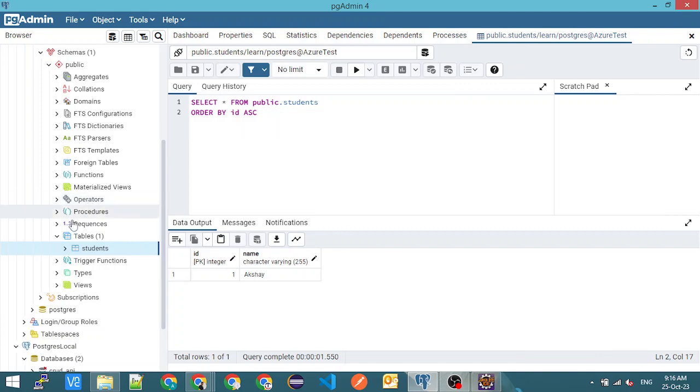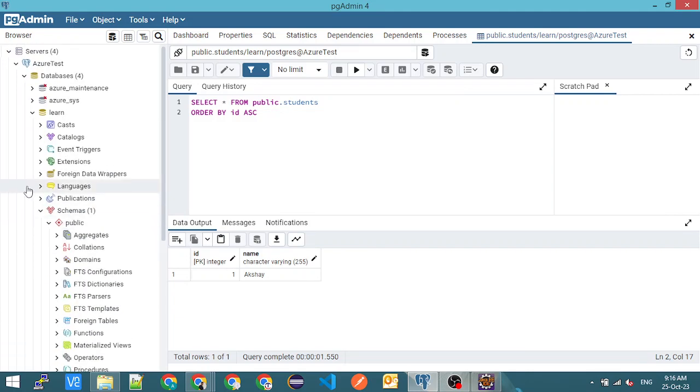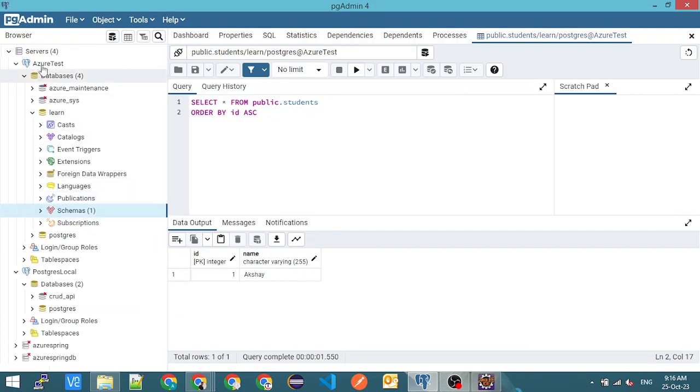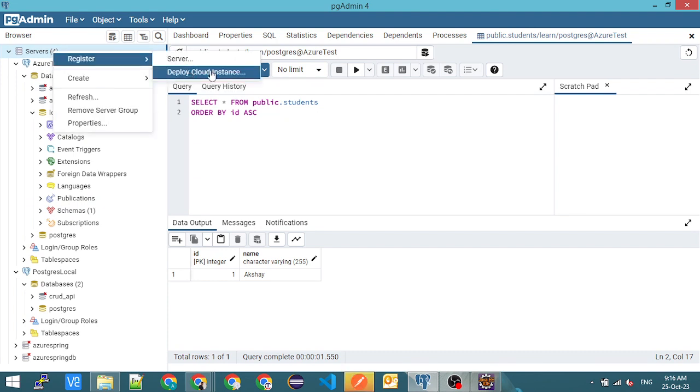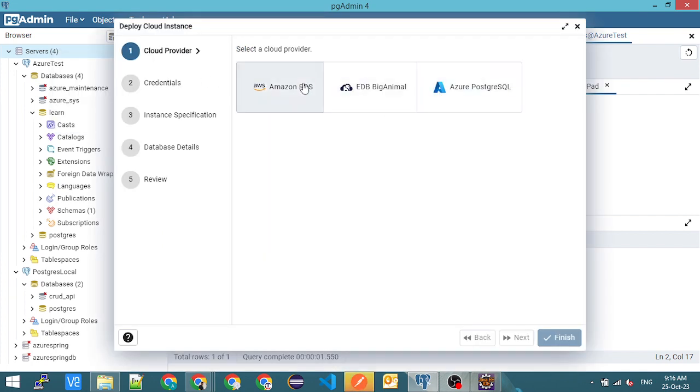Okay, so there is one more way of creating the database and having the connection in Postgres, through this particular tool window: Register cloud instance. This is another way of creating a cloud database in Azure. You can create in AWS, and I guess this is Postgres cloud. EDB is the Postgres maintenance company, and then Azure Postgres. So I can go and click over here.